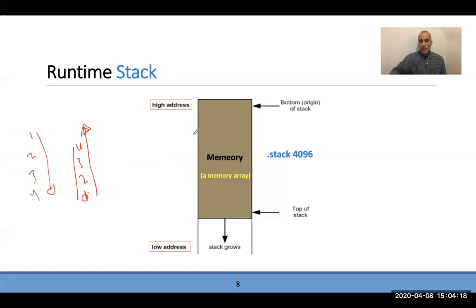Okay? But the stack does not. This is the stack memory. The stack goes the other way around. It starts at a high address, so start from 4, and it's going to grow in this way, 3, and then 2, and then 1, until the end of the memory. So this is how the stack grows.